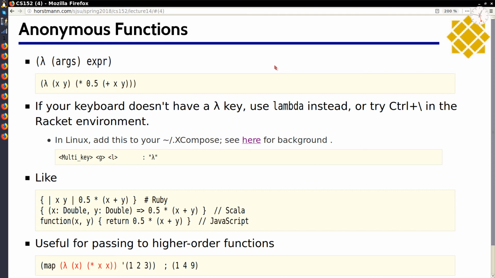In Linux, it's really easy because you can add any number of keys to your compose configuration. And so in my Linux system, I did it so that when I type a special key followed by G and L, G for Greek, then it types a lambda. So if you use Linux, that's highly recommended. And I use that for accents and for all sorts of other things, like for arrows and copyright symbols. It's a very useful thing.